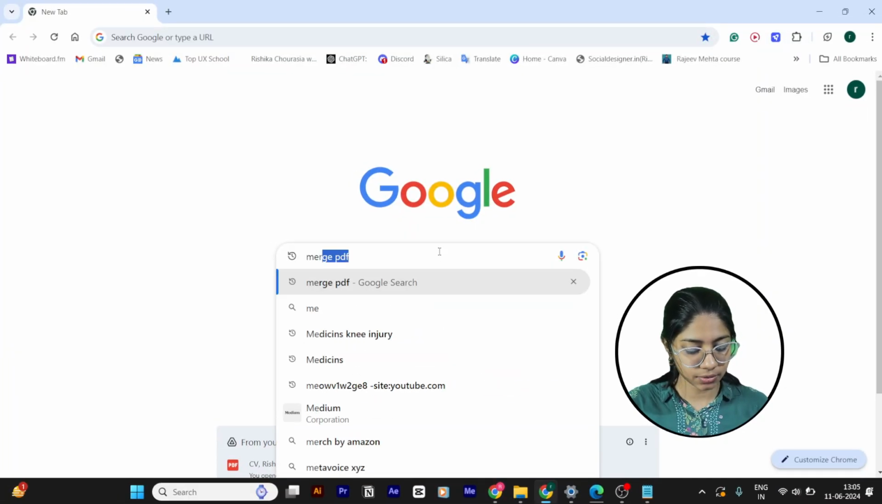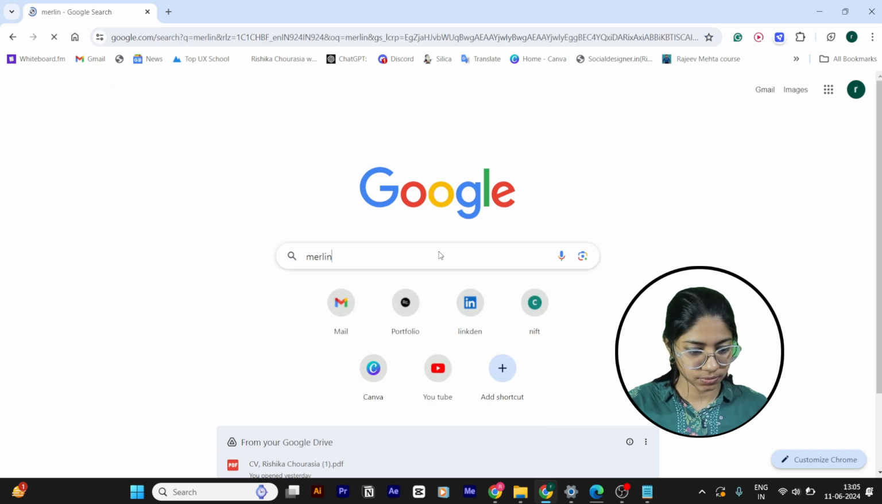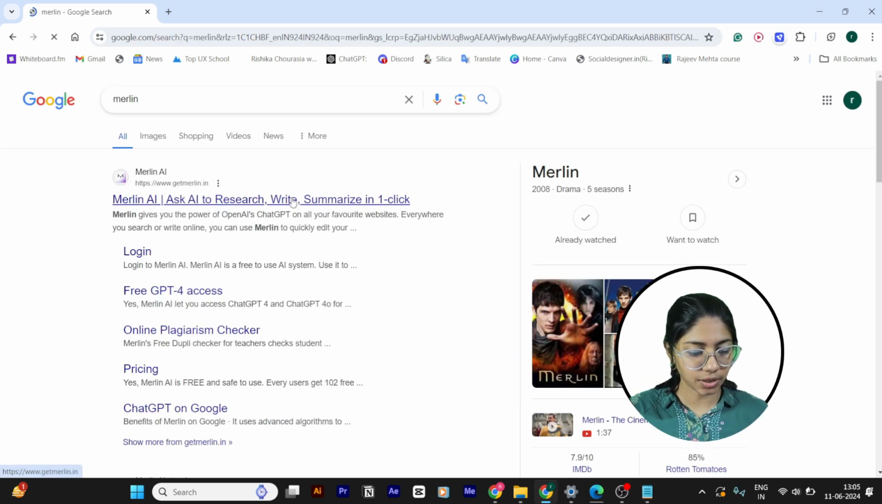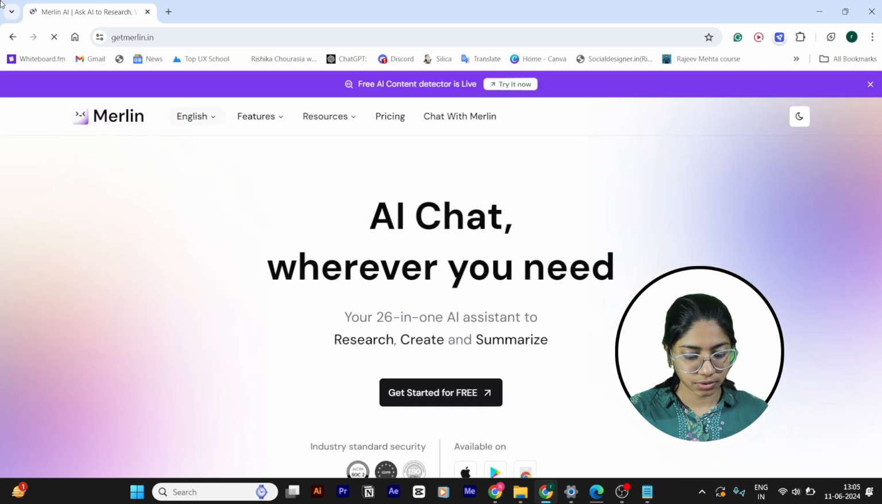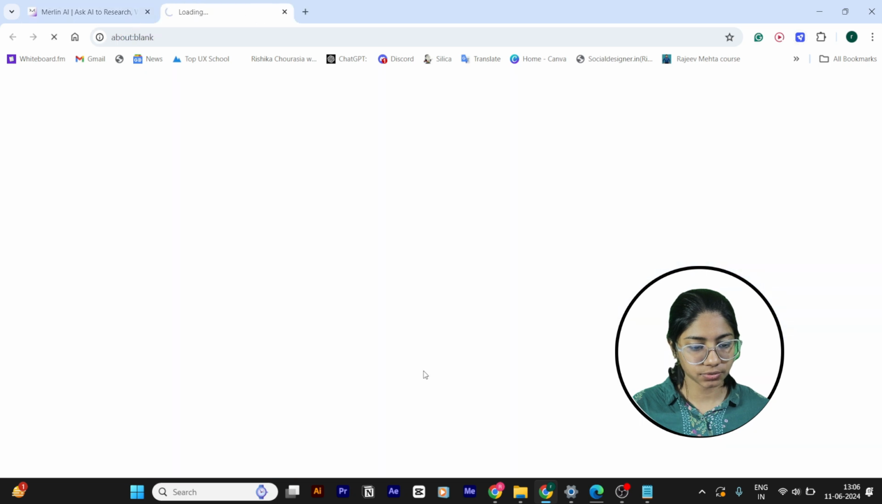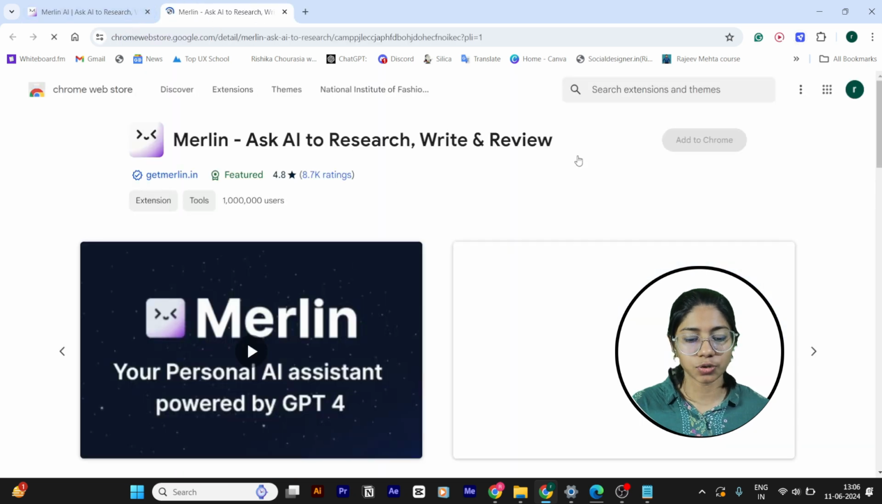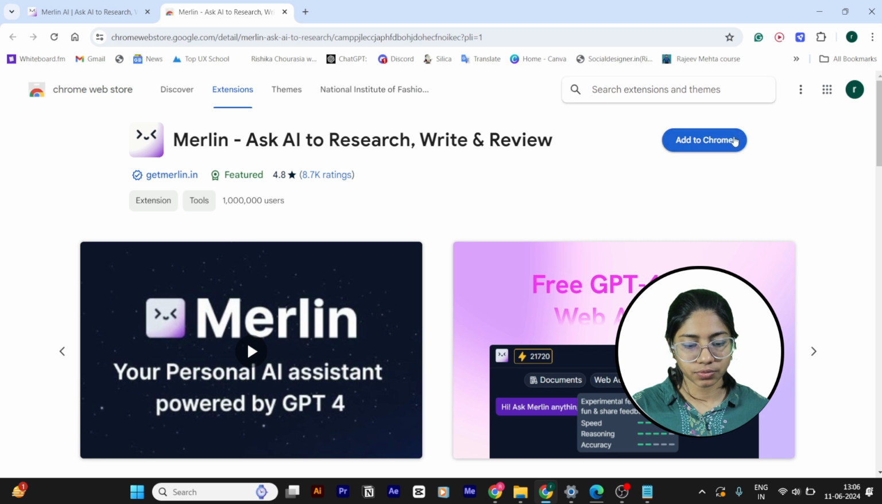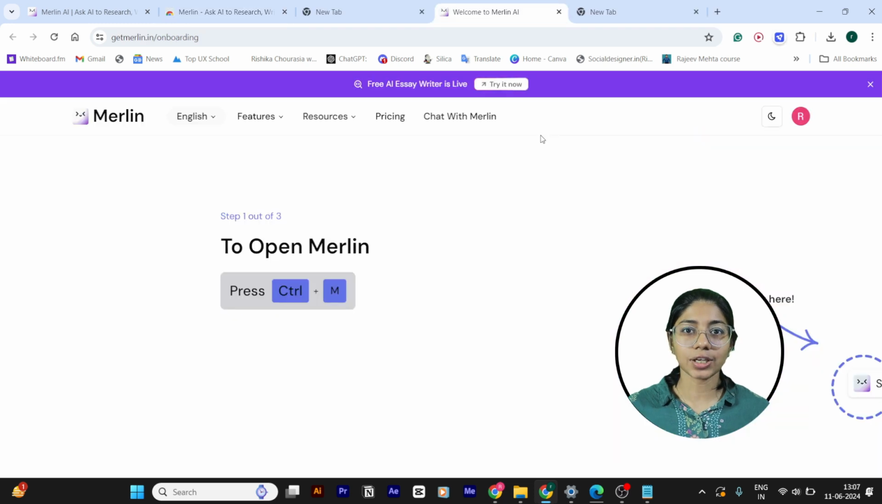The third tool is Merlin. It can summarize any document or any website. It can provide you concise information and points, which can save you time. So in Google, you can type Merlin, and you can see Merlin AI. You can just click on it. Get started for free. There's a Chrome extension over here, so you can just add it to your Chrome. Add extension. And you can also open Merlin by pressing Ctrl M on the keyboard.